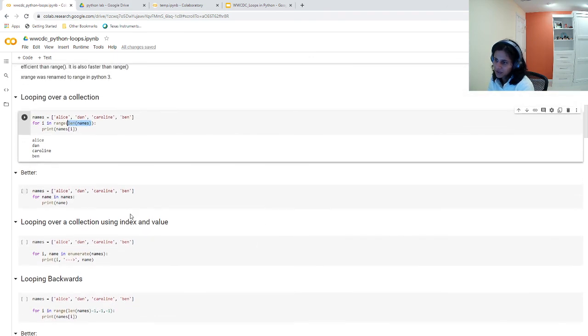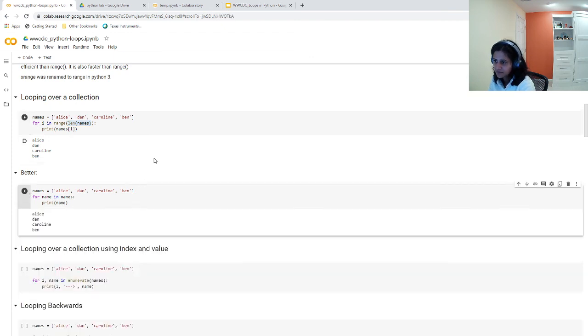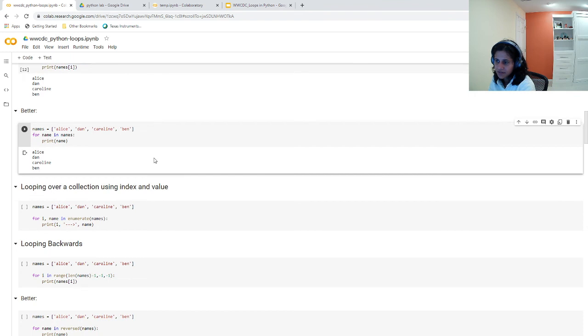So there's a better way to do this, right? Similar to what Raymond's advice was, make it like a sentence in English. For name in names, just print the name, right? If I had to explain this to a 5-year-old versus explaining the other one to a 5-year-old, this one's much easier. Simple is better than complex, I guess. So for name in names, just print name. That works as well, and I get my list of names.